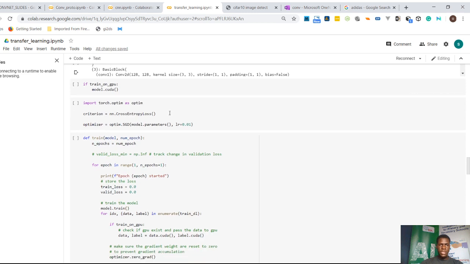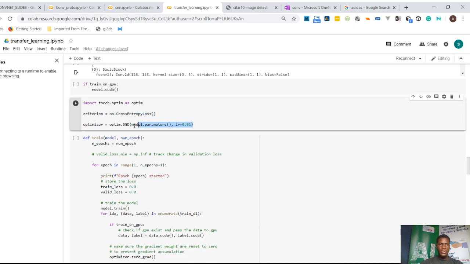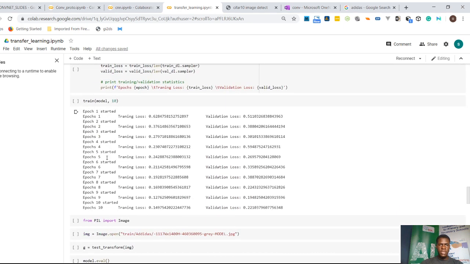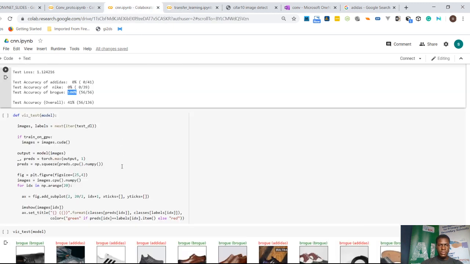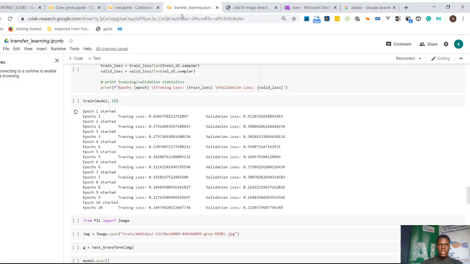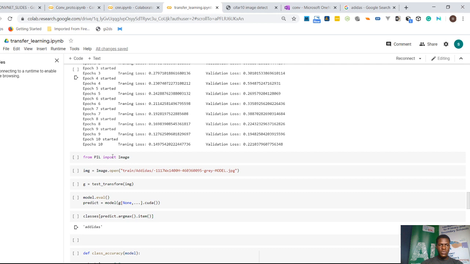Then we also use the same process, nn cross entropy, and we use the optimization function. Because this model has been trained before on a different dataset, ImageNet, which contains dogs, cats, humans, different types of images, this enables us to get a better performance. So we have this validation loss compared to this one that was giving us 1.1. This is giving us 0.221037.